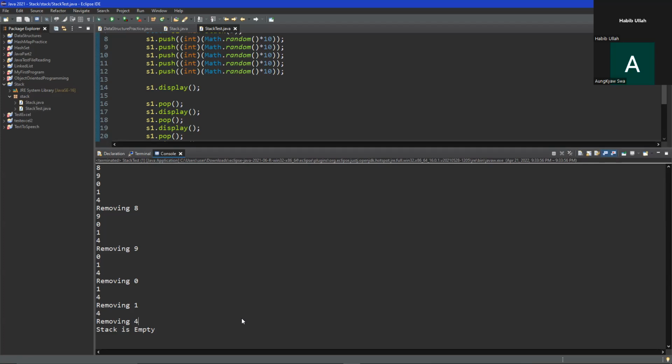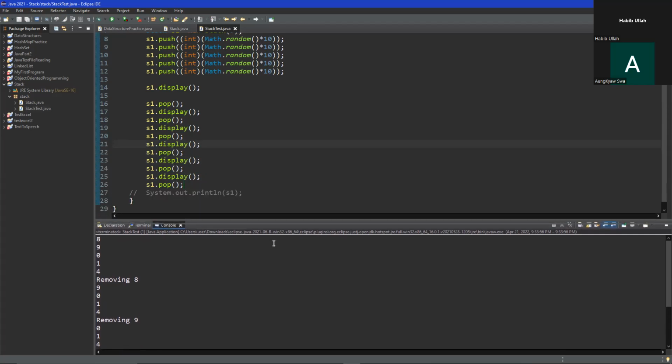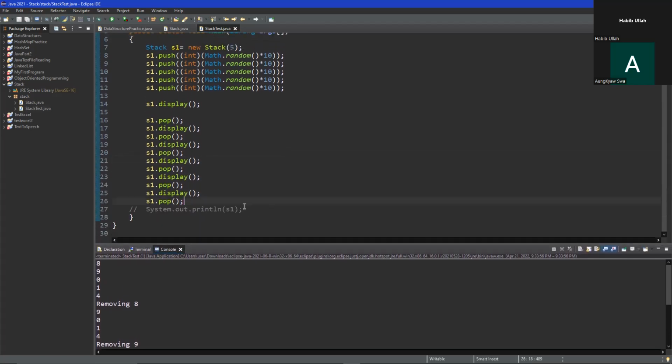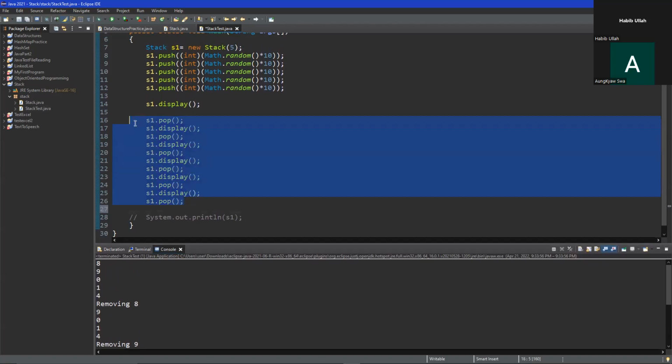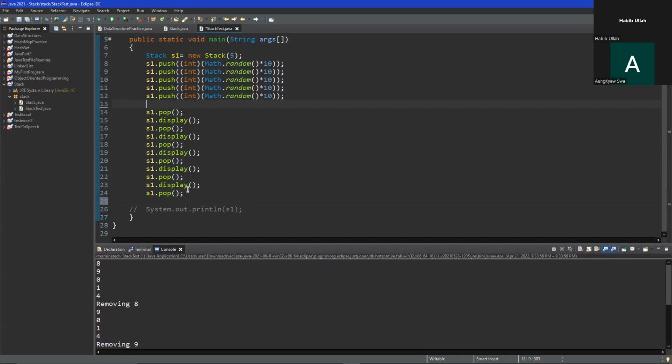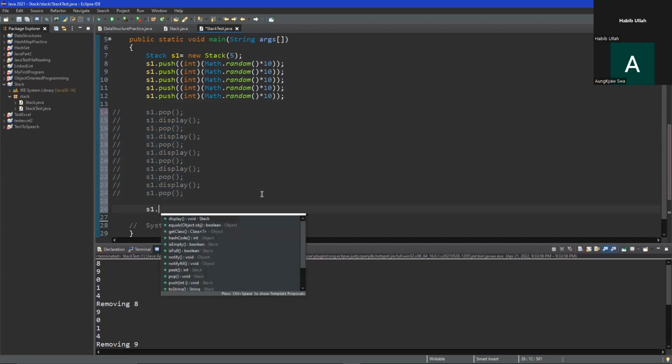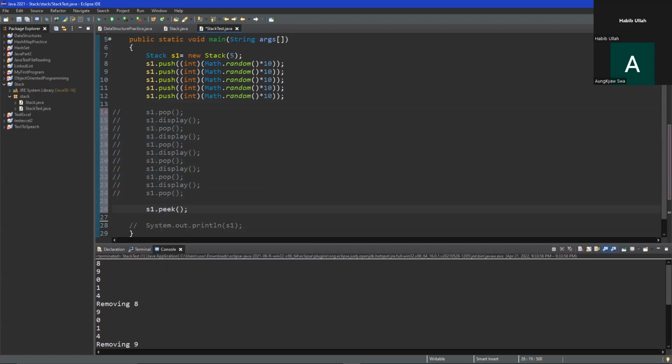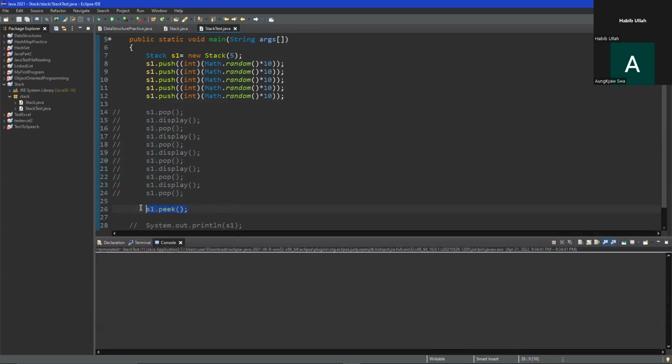Now we have the last option, and that is about the peek one. We can use it. Shall I just comment all of these? Yes, you can comment that one. The peek function returns the current element. We will call peek. It will return the top element, because peek is returning a value.